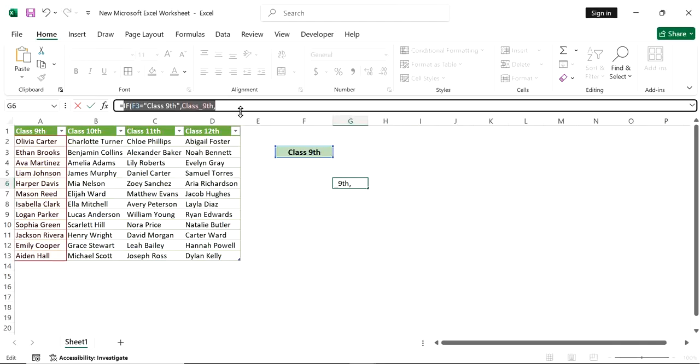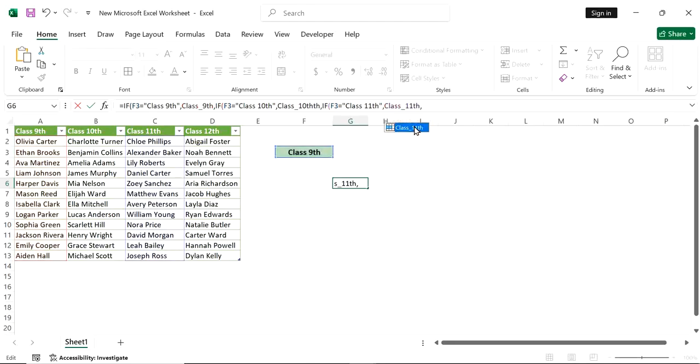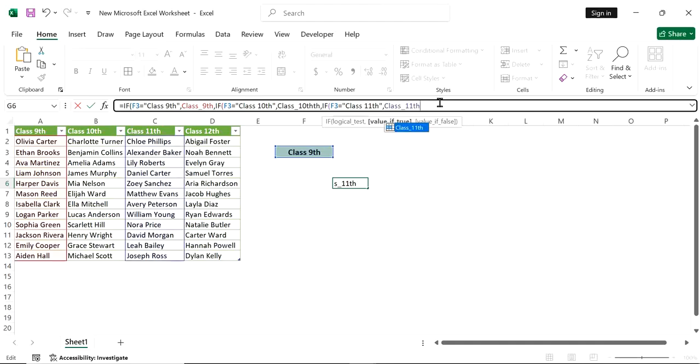Copy, again paste. If this equal to class 10th, then class 10th. Paste again. If this equal to class 11th, then this one equal to class 11th. Paste. Equal to class 12th. This one equal to class 12th.